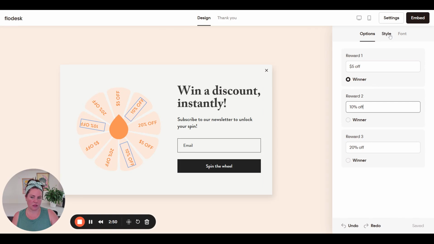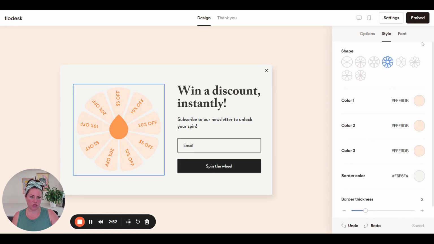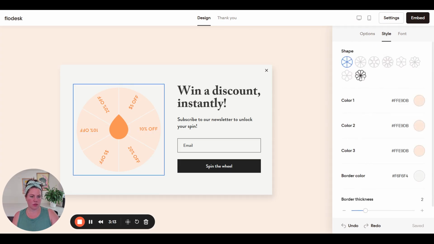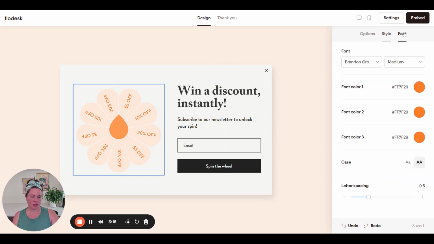And then you can also change the style of the spinner. So you can see here that you can change it into more of a flower shape or more of a snowflake shape, or you can just do pieces of the pie, and then you can change all the colors as well to your brand colors. I'm going to just keep it as this, and then also you can click over and change the font color, the font type, spacing, and all that kind of stuff as well.